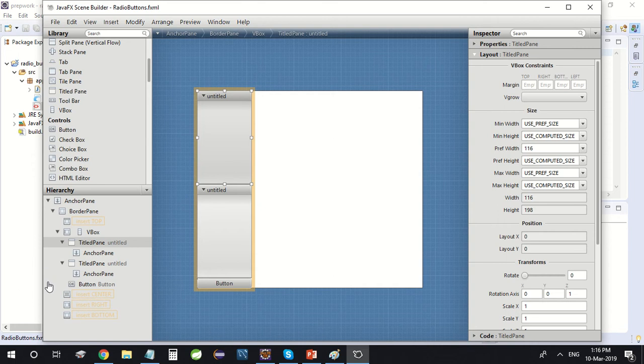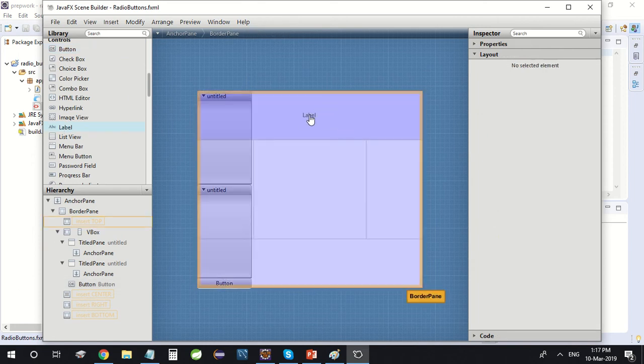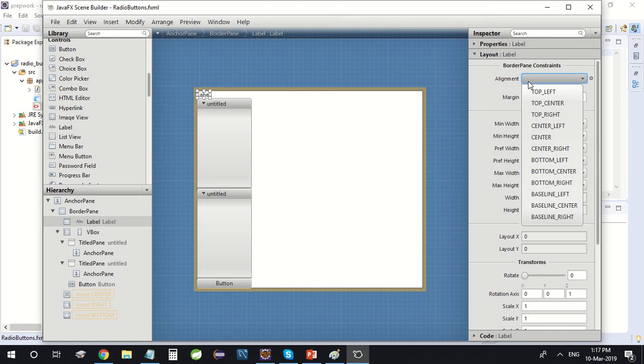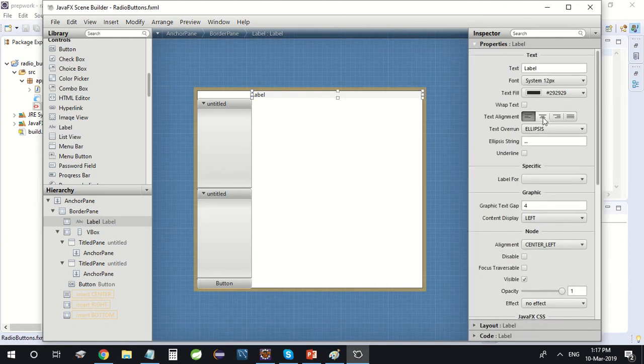Okay, now one thing I'm missing is a label. Let me add the label. So for the label, I want to add it to the top piece right here, like so. And what I actually want to do, I want to align it center right, and then I want to drag it like so. And I want to align the text in the center like this.